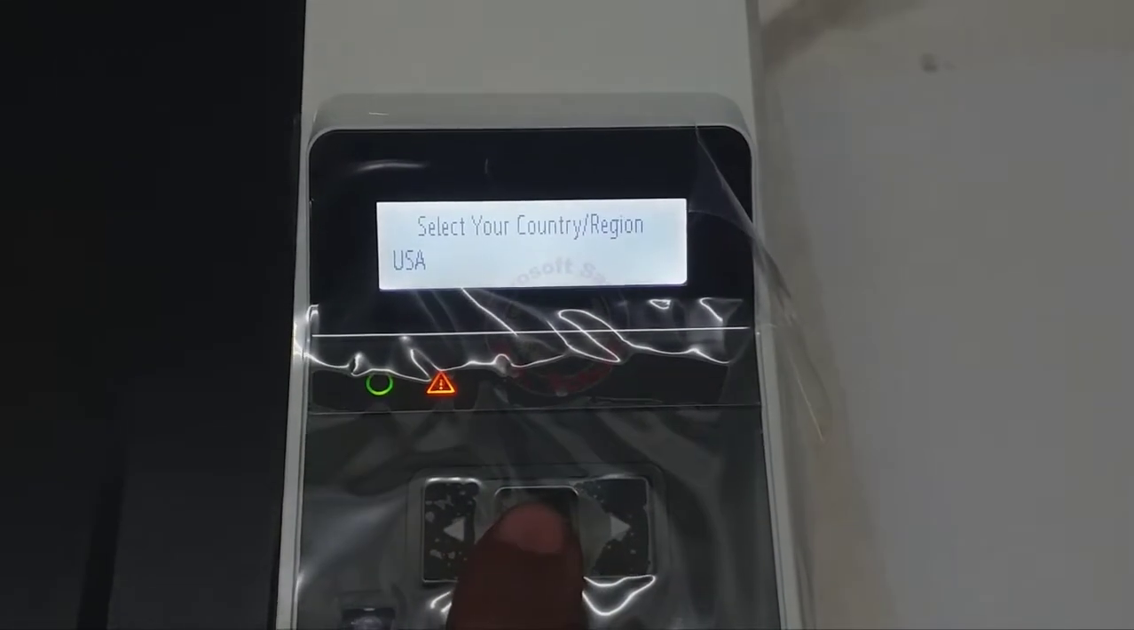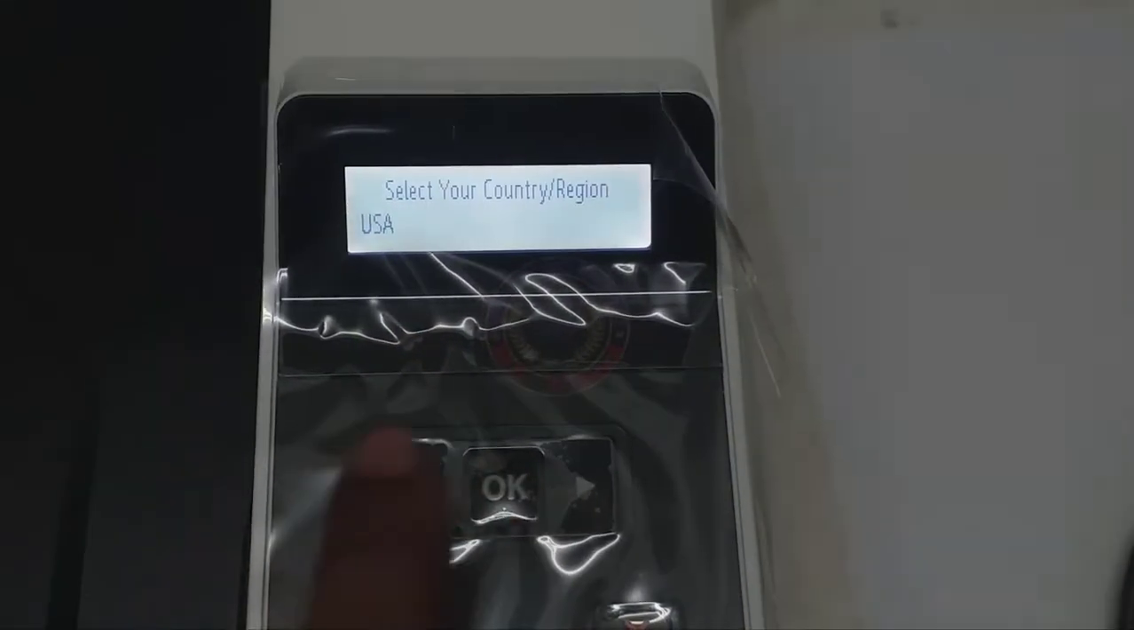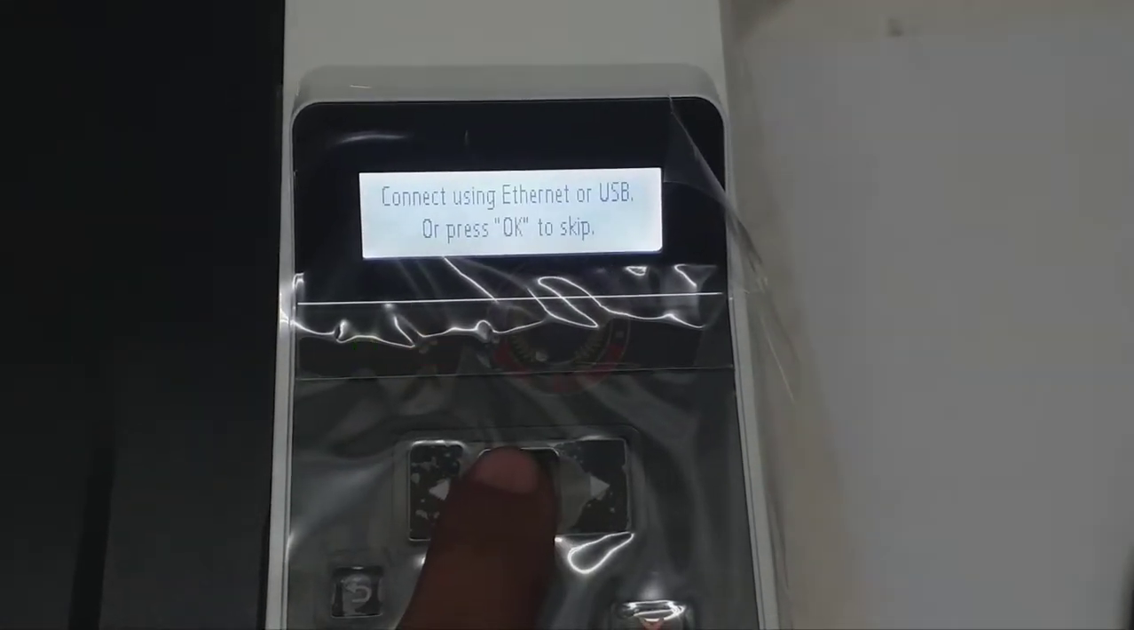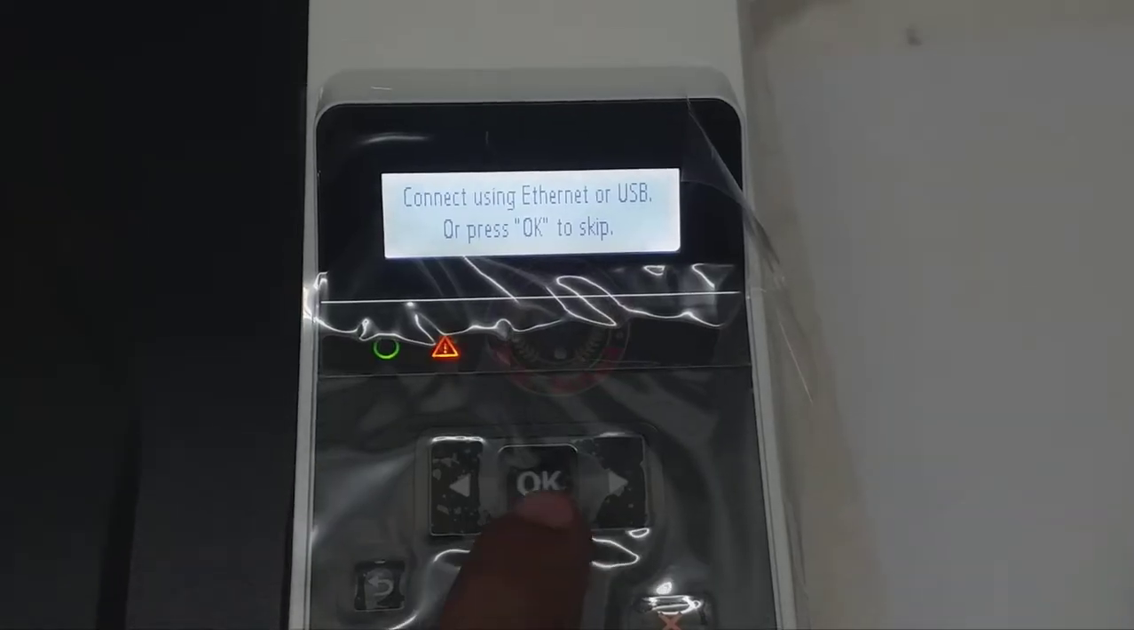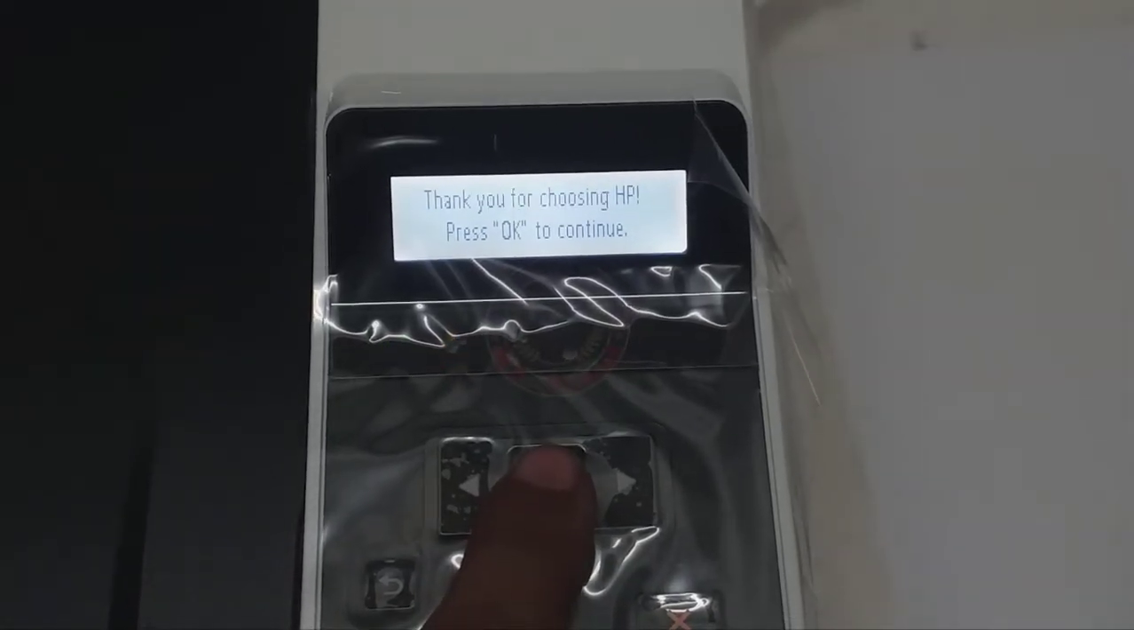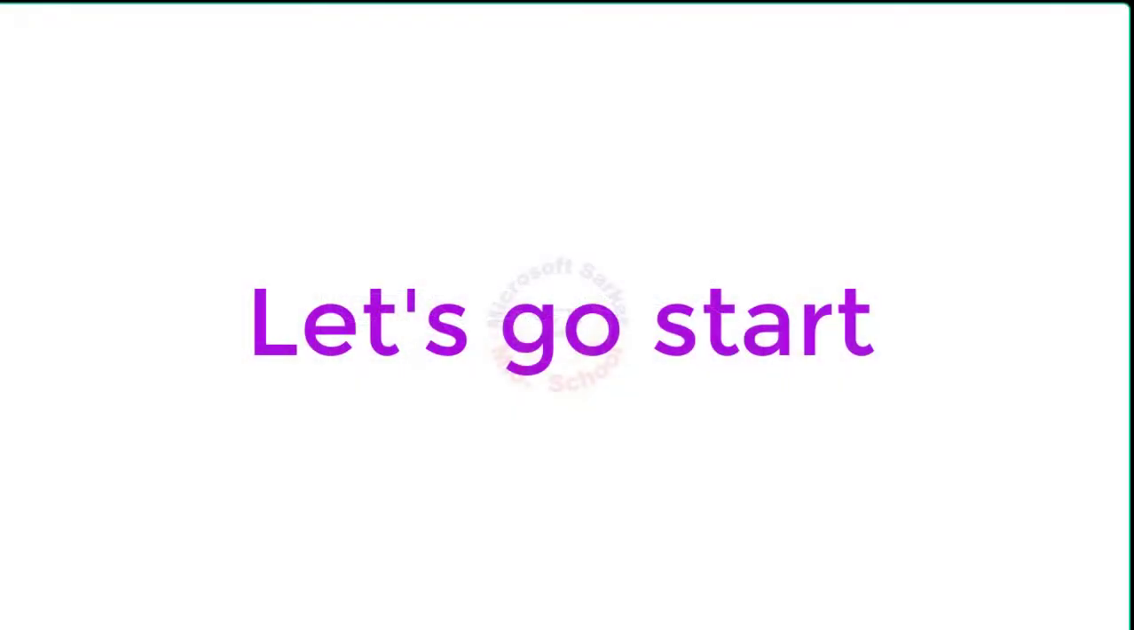Today, I will show you how to set up the network printer, the HP LaserJet Pro 4003. Press the power button to turn on the printer. The home screen will display on the printer control panel. Press the left and right arrow on the control panel to select all settings.